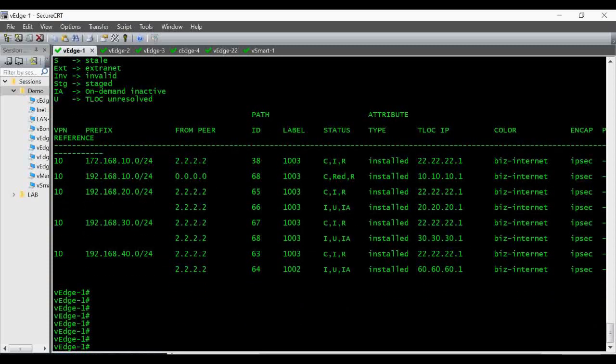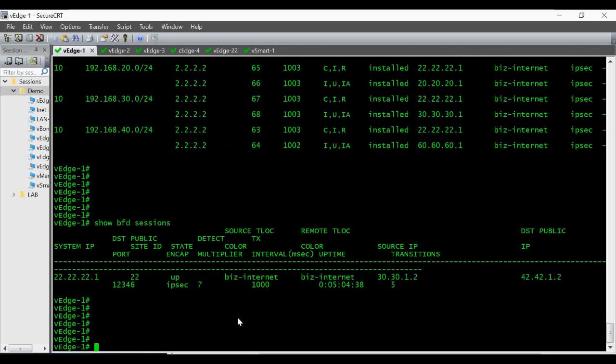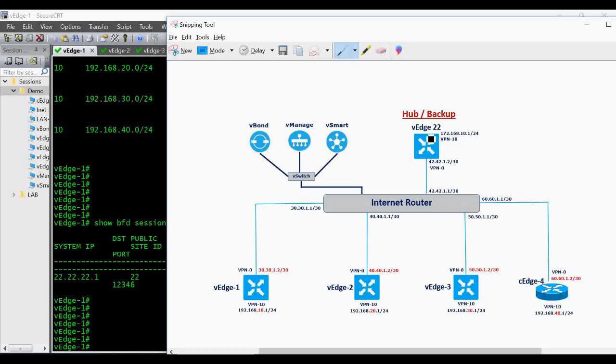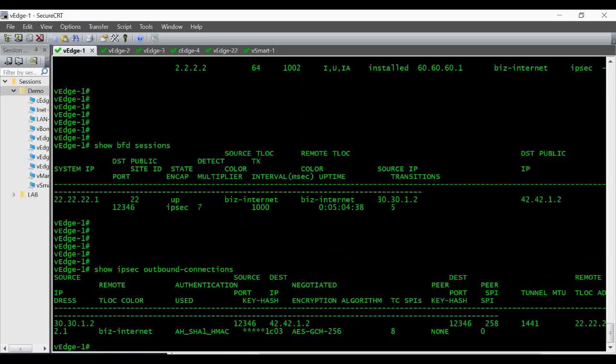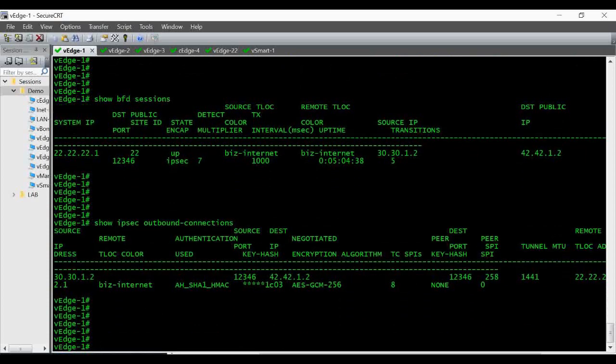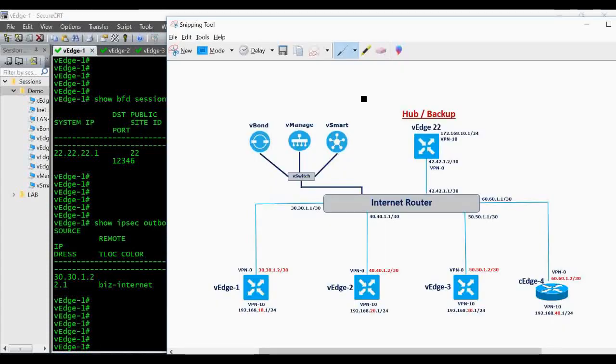Also in current state, I just want to show BFD sessions. You can see the BFD session is formed only between my VH1 and my VH22, and also show IPsec outbound connections. If you see, there is only one connection, that is towards 42.42.1.2, that is nothing but my VH22 WAN interface IP address 42.42.1.2.